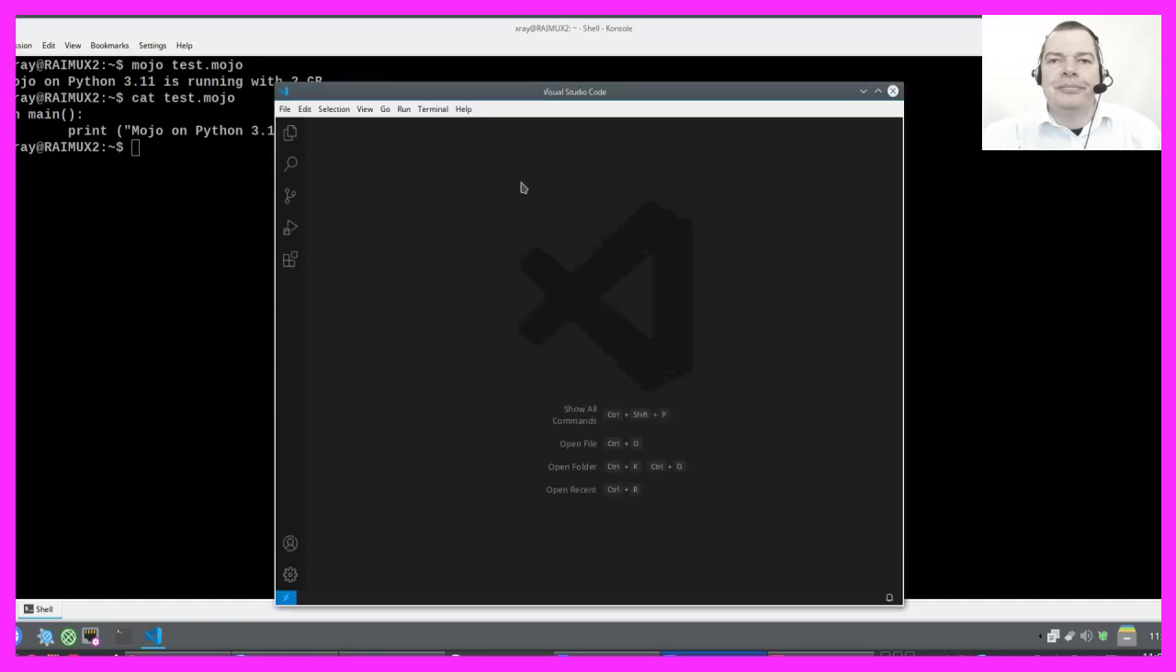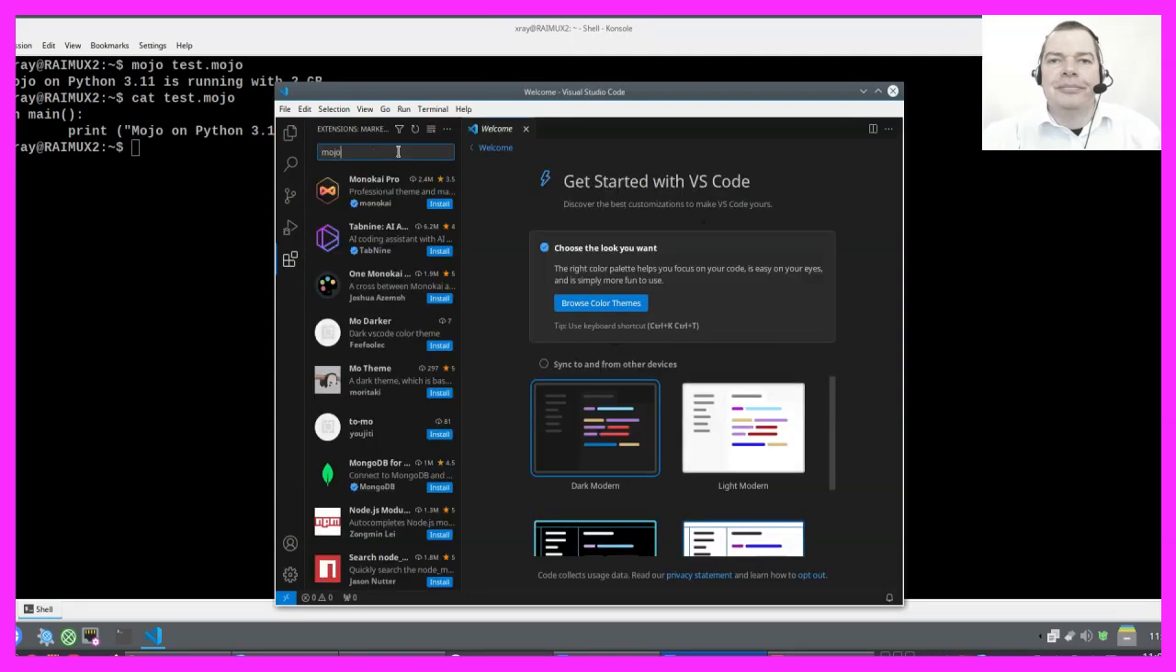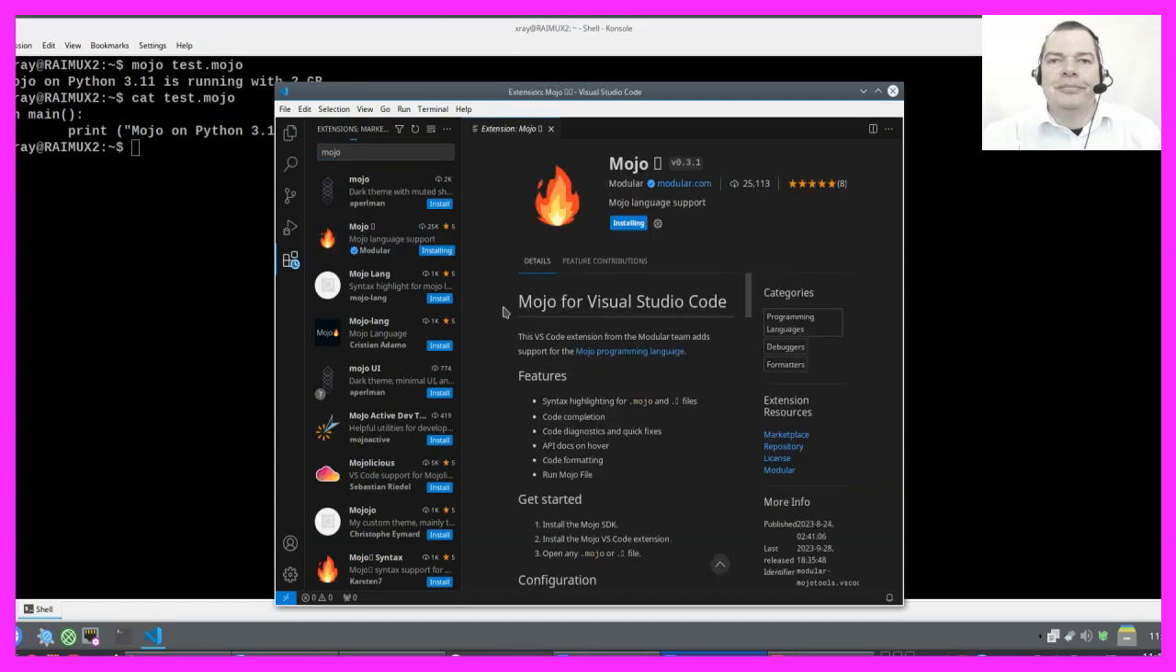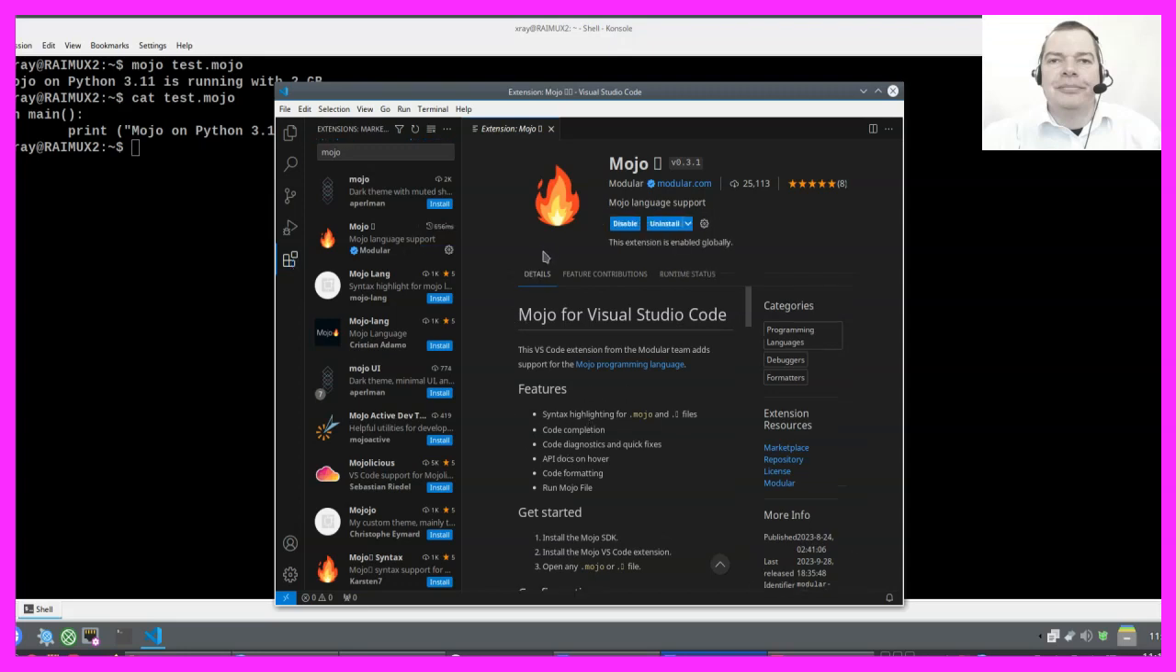But for the Microsoft version, there is something that is called extensions. And when you open it and type in Mojo, you should see this one here. This is Mojo for Visual Studio Code, or in other words, you can use the Microsoft Visual Studio Editor to get syntax highlighting and run your Mojo file.